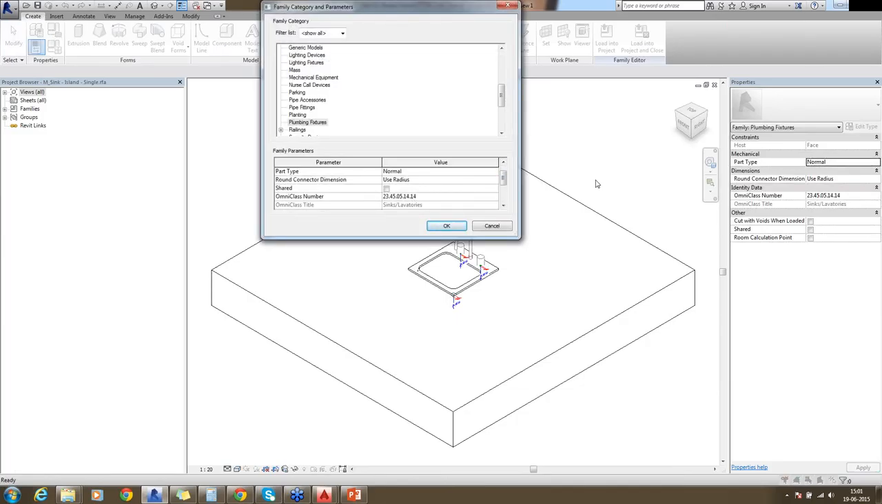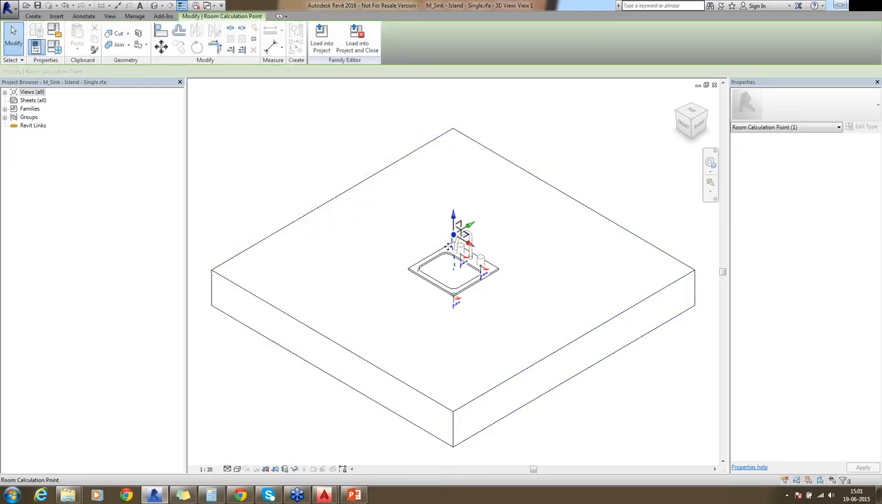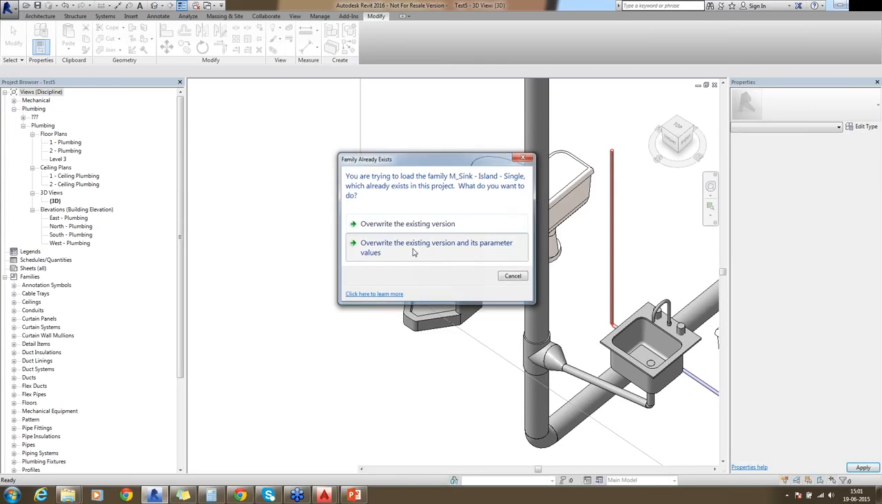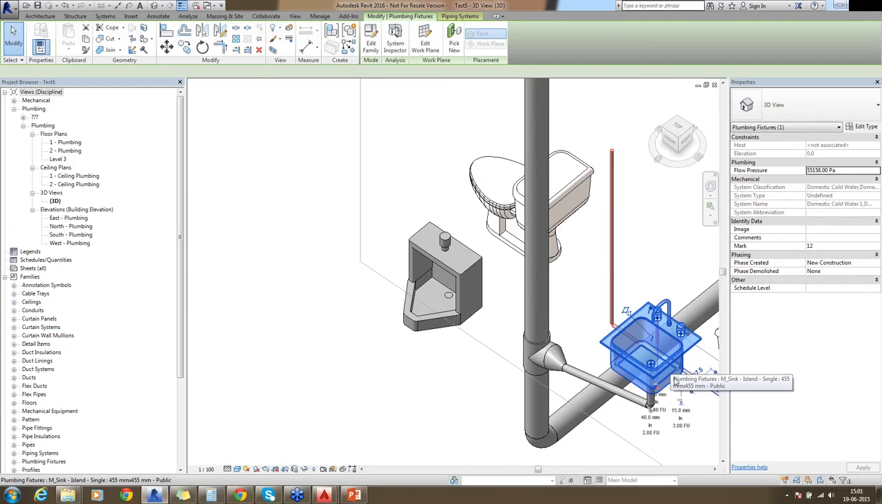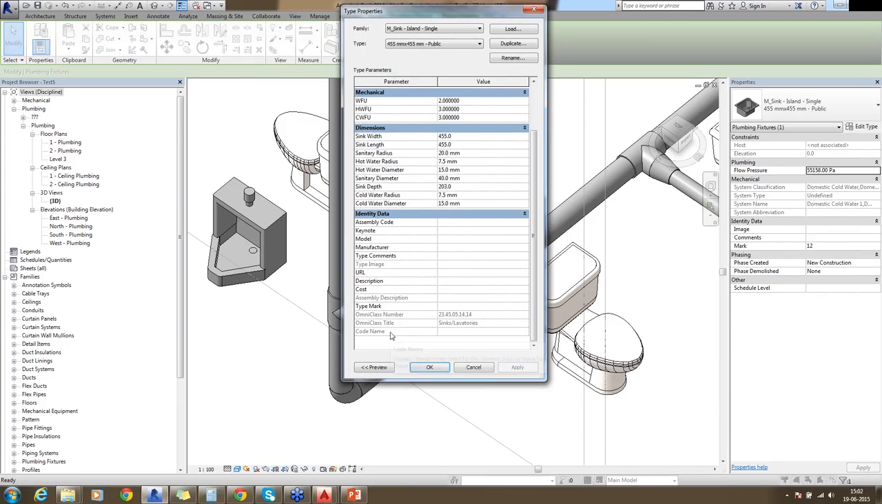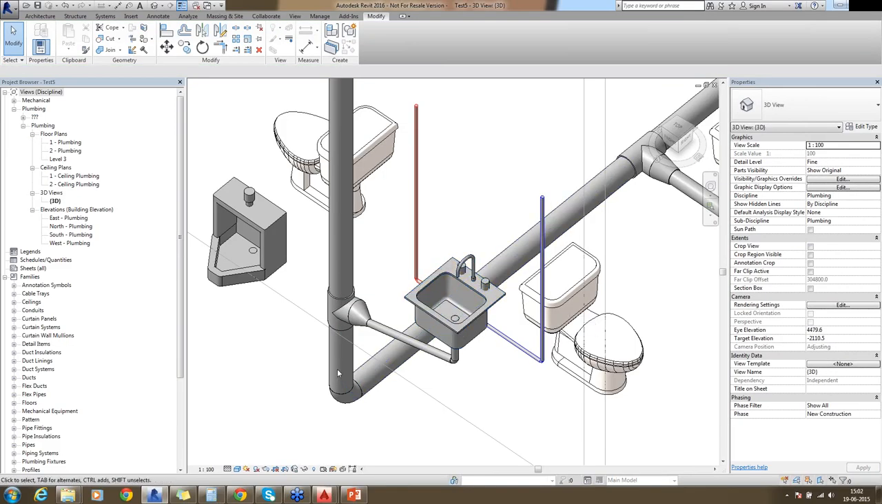This is purely a unique number. And I said remember this room calculation point. If you take this room calculation point, we will get some point. Okay, this room calculation point is useful to identify the room where we have placed the particular component. Okay, if we take it, here also we'll get the Omniclass. Okay, while taking the BOQ schedule, with the help of the room calculation point, we can identify in which room it's located.